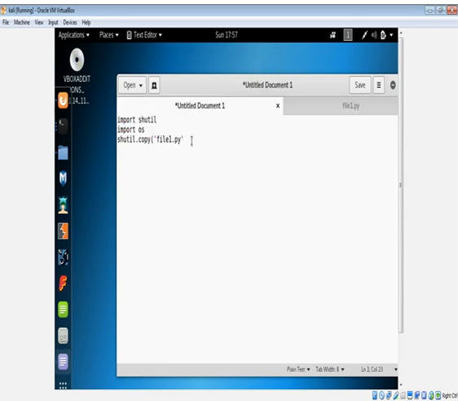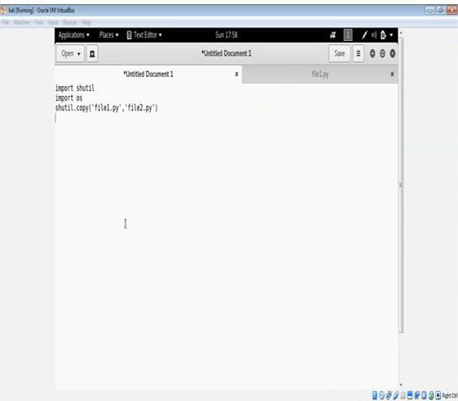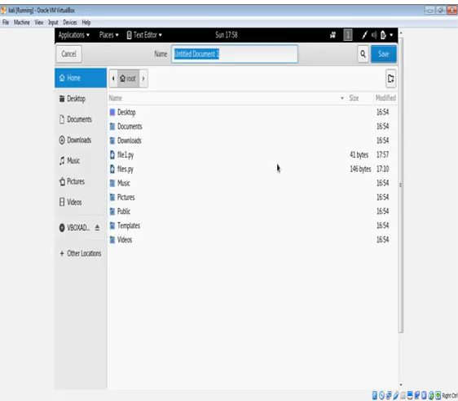And in our main code, just add another file name like file2.py, where we want our content to be copied. So we're gonna do this, and just then print a message, print file copied. I need to save this one too. Give it a name called cop.py.